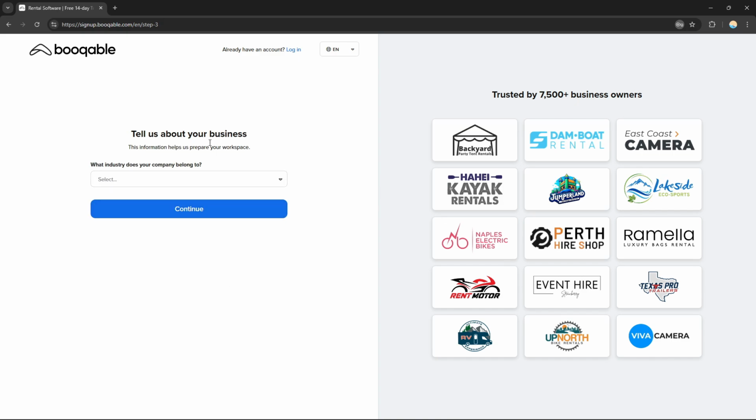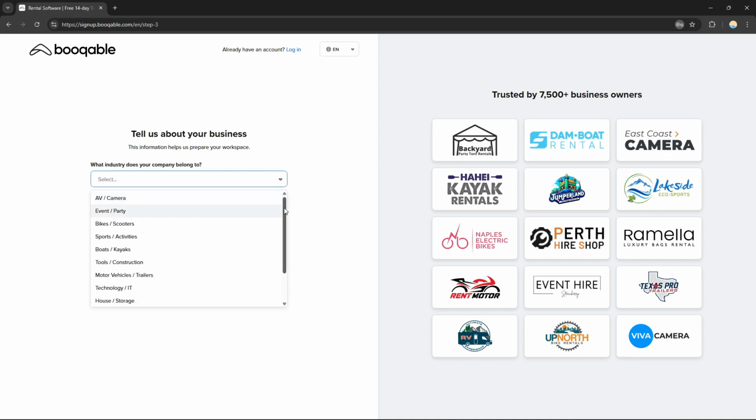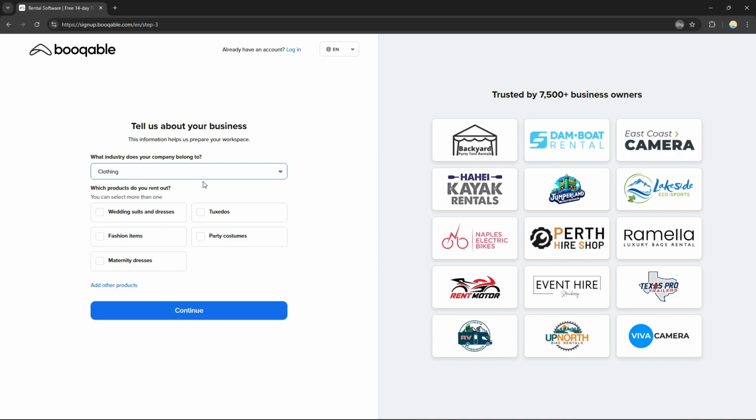And Bookable will ask you to tell them about your business. The information will help them to prepare your workspace. So what industry does your company belong to? You just need to click the drop down button and choose what type of industry you're in. So for example, let's just say I'm selling clothing.